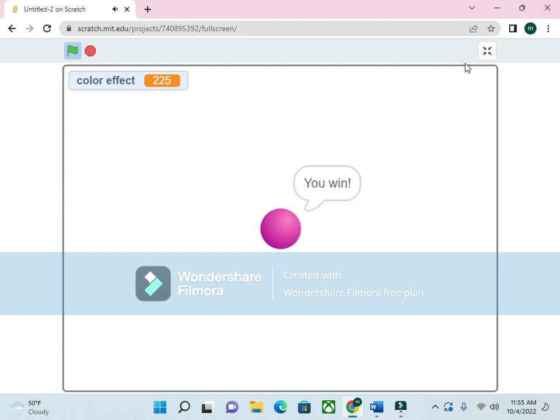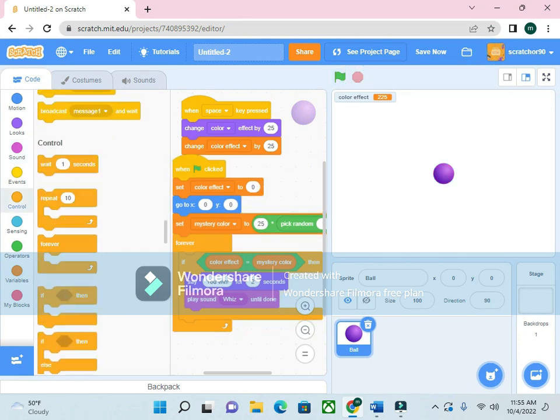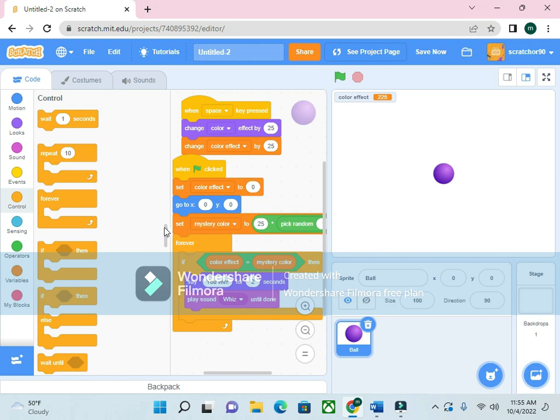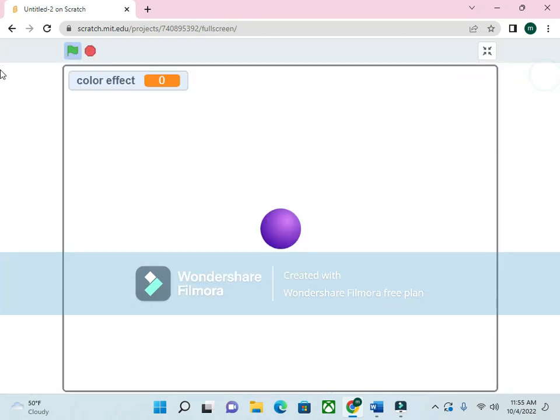This is also a forever loop, so we don't want it to keep saying you win. We want to go to control and say stop all after you win. Okay. So now let's try it. Now I win, but it stops everything after you win.